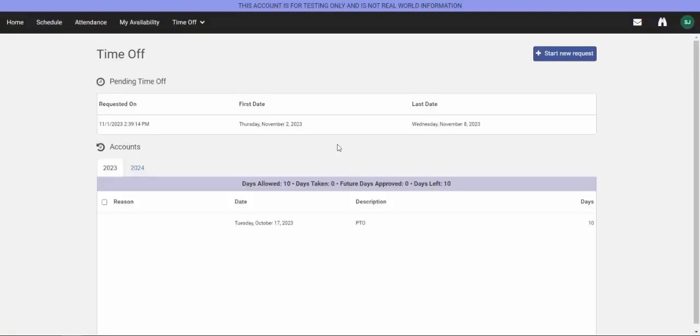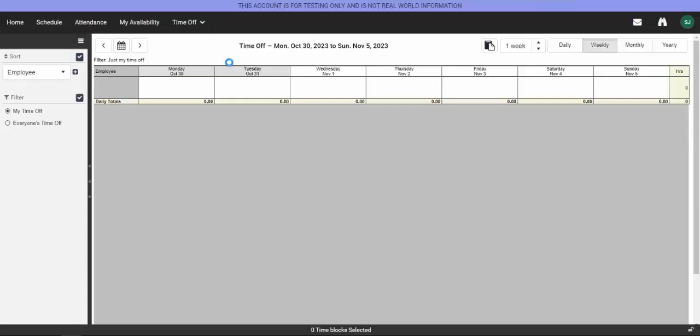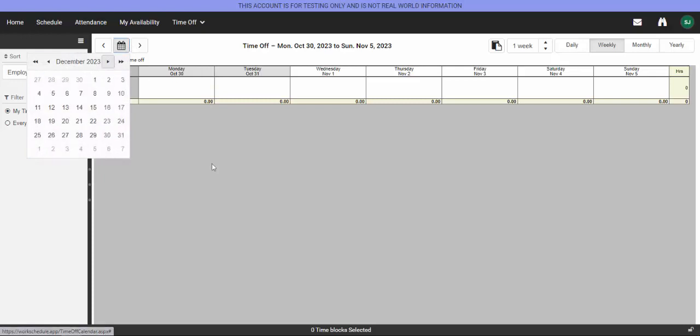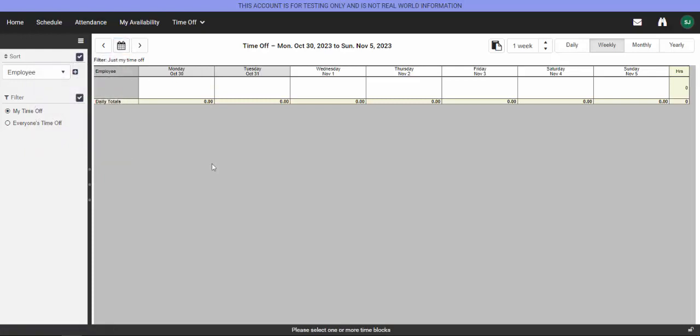To view time off, click Time Off, My Time Off Calendar. Using the calendar icon, you can view any future approved time off, and if your organization has it set up, you can filter to view everyone's approved time off.